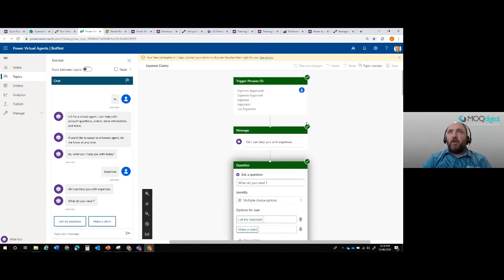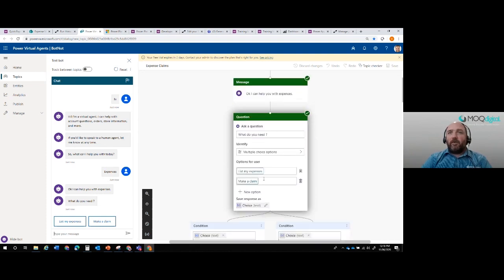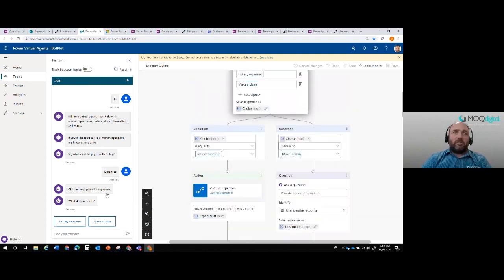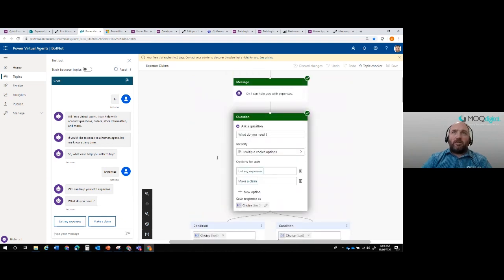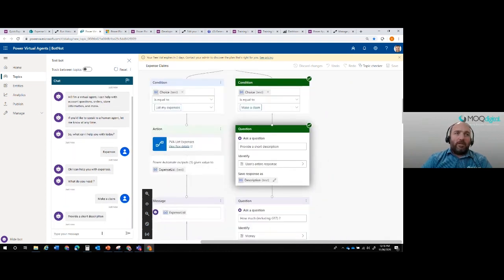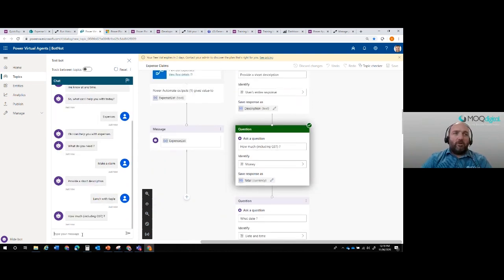On the right over here, you'll notice I've actually got this in the editor view or the developer view or the builder view. It's showing me exactly that flow that I've created, and really easy for end users to build one of these. So it's now on this question. What do you need? I'm going to say I would like to make a claim. Please provide a short description. Lunch with Kayla. Go next. How much, including GST, is say $48.